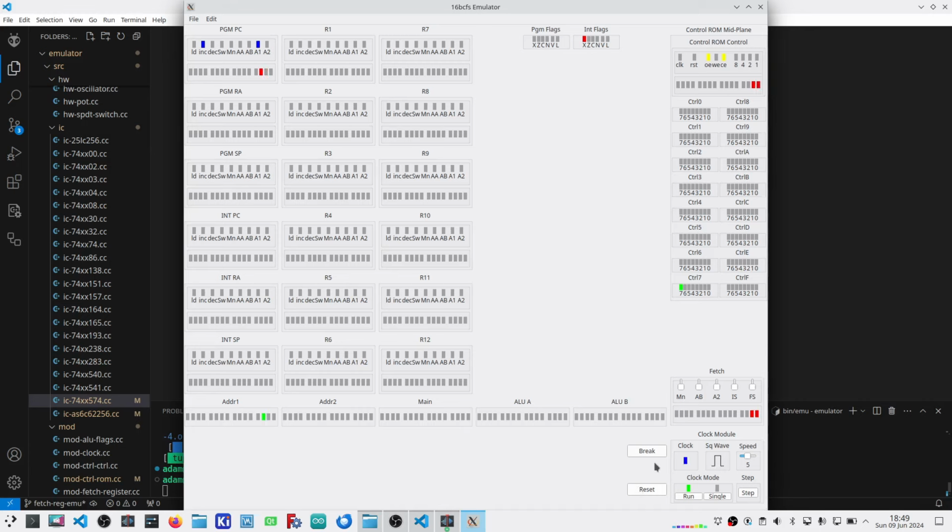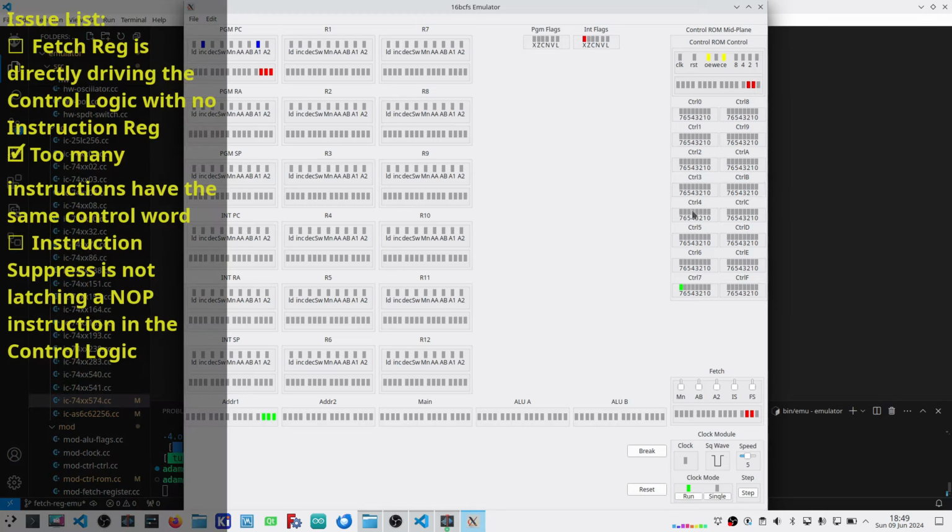Yeah, this is working much better. So if you watch control ROM 4, instruction 0 has a value of 0, 1 and 2 have the value 9, 3, and then it reverts back to 0. So there's 0, 1, 2, and then 3. Control ROM 4 is behaving perfectly now.